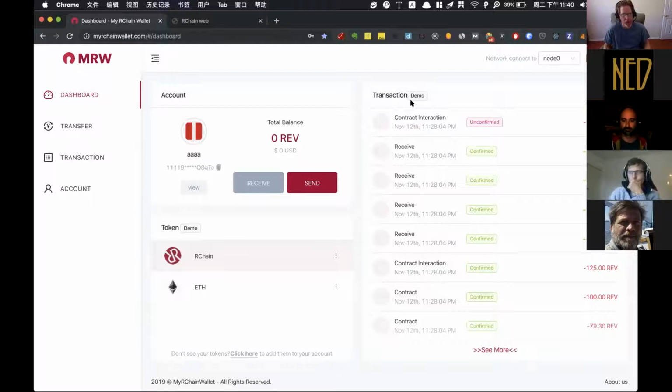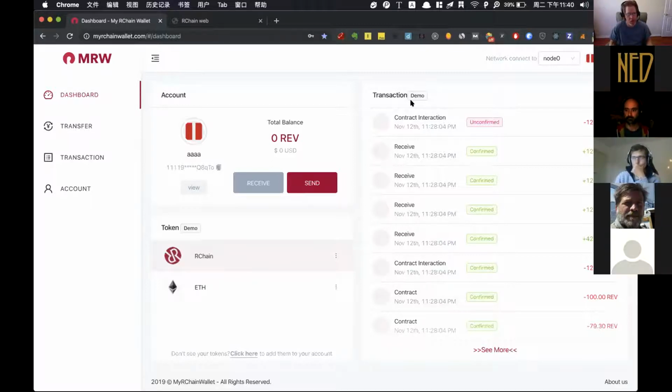So one question I had was, with the web version of My RChain Wallet, this will be able to work on multiple platforms, whether someone has a Mac, a PC, or a Linux. Since it's web-based, it doesn't matter what type of computer they have. Anyone will be able to connect and work with the wallet. Does that sound correct? Yes, I guess yes.